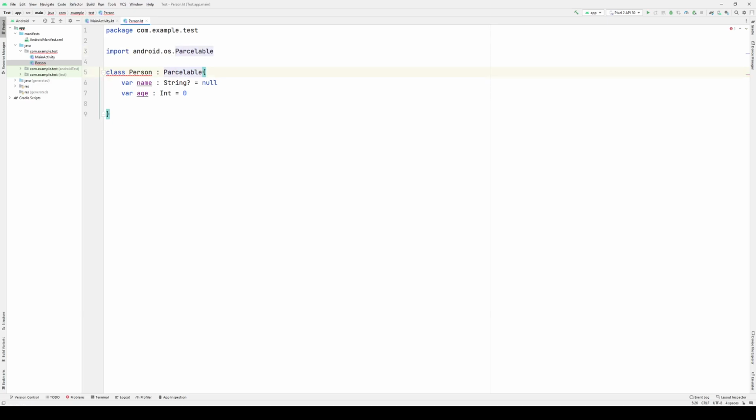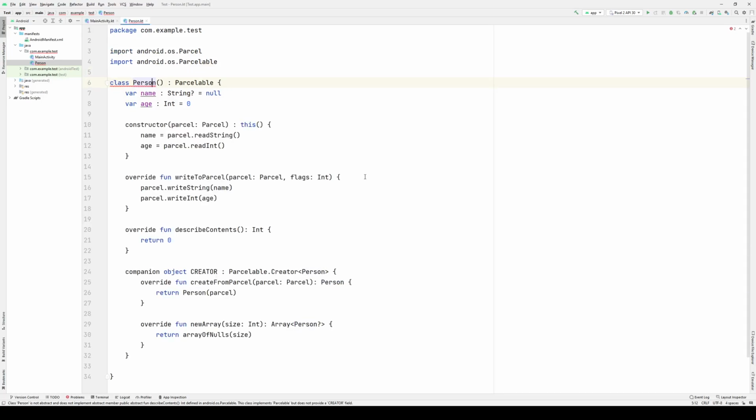Now, when I do that, there is some boilerplate code for the most part that I have to add to my class. And I say boilerplate, it's so boilerplate that Android Studio can actually do it for you. And unless you have certain special circumstances, you're usually able to accept the default implementation. So I have a context menu here, with one of the menu options being add parcelable implementation.